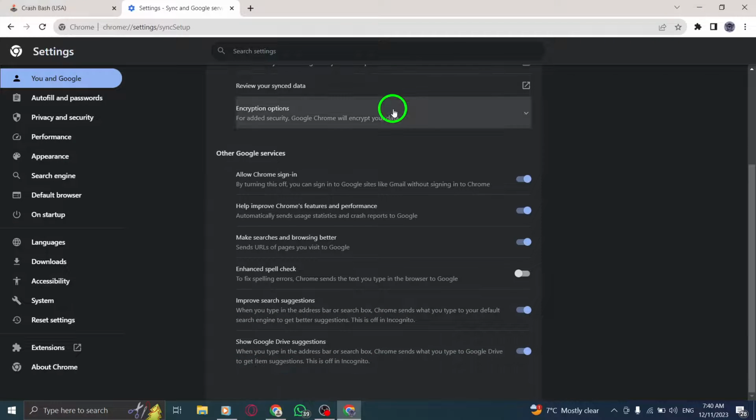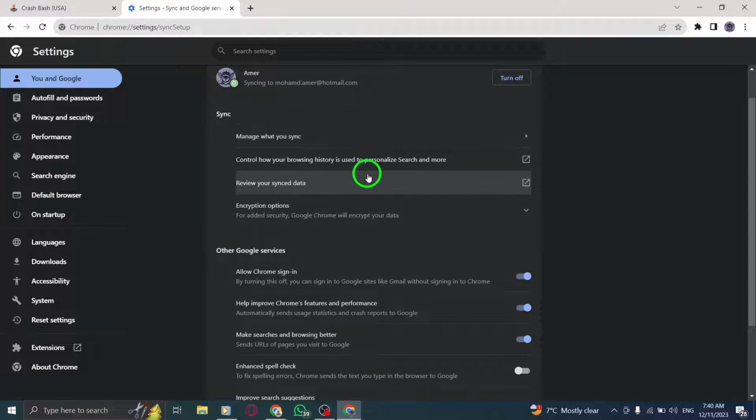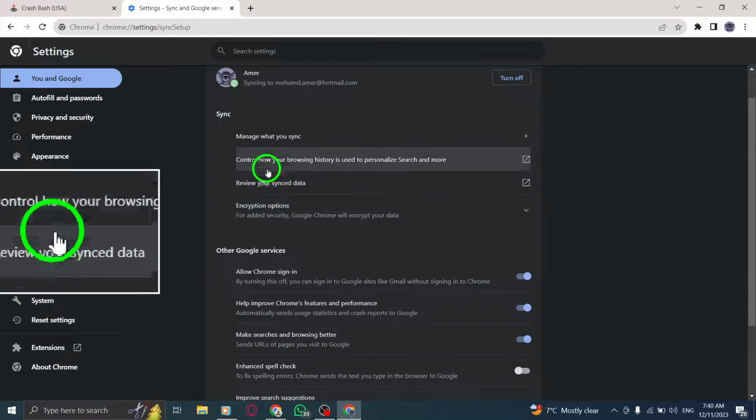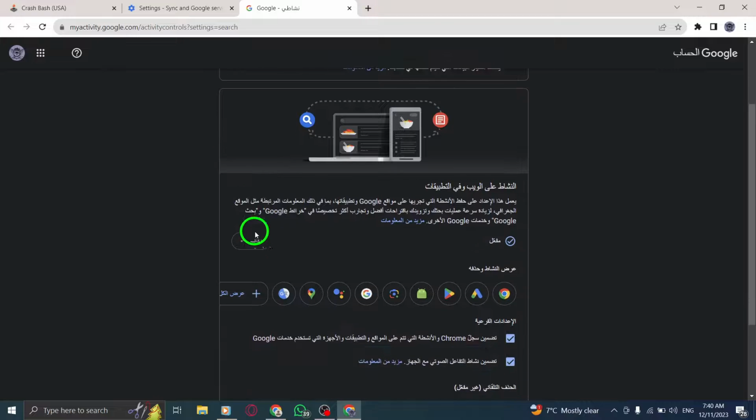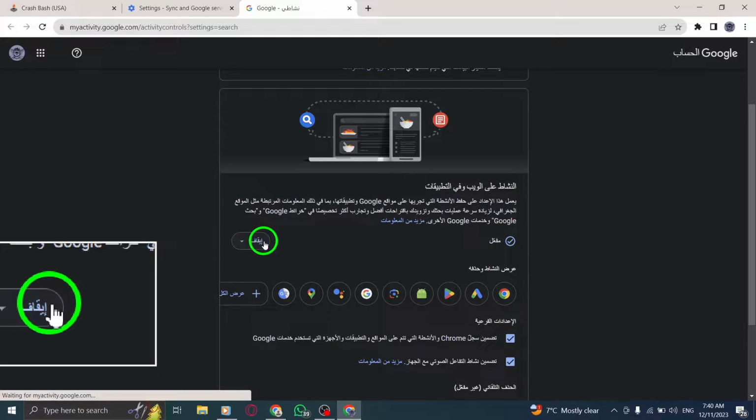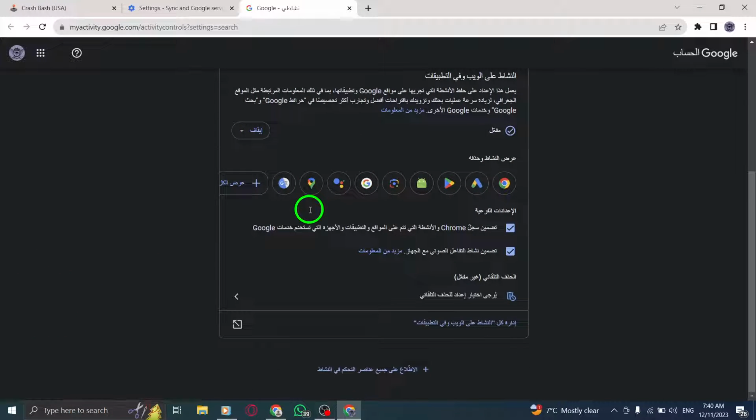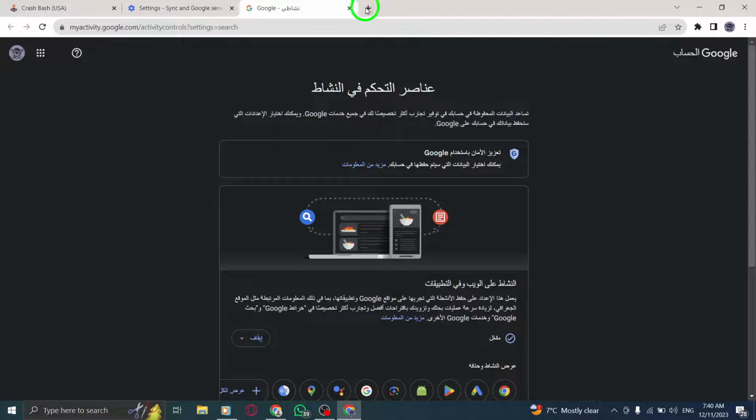Step 6. Finally, on the Activity Controls page, locate the Web and App Activity option and toggle it off. This will turn off the collection and storage of your browsing activity. And there you have it. You have successfully turned off your activity in Chrome on your PC. Now your browsing history won't be saved by Google. Remember, you can always enable it again if you wish.